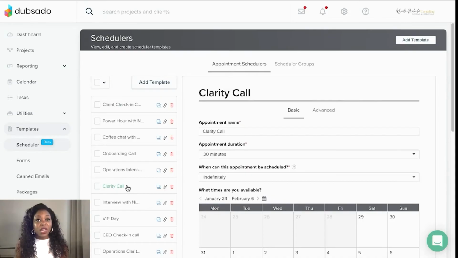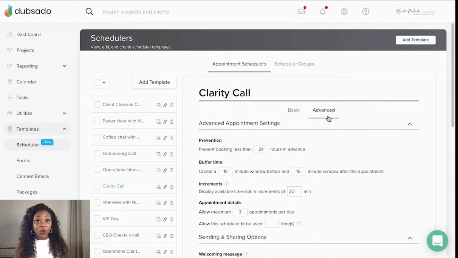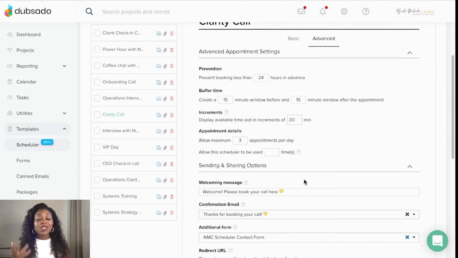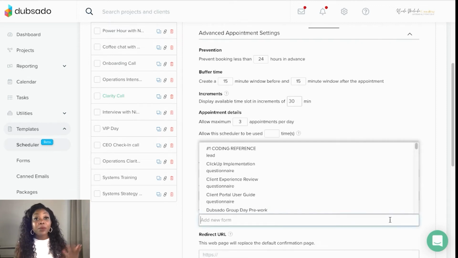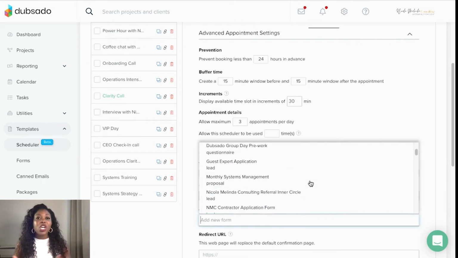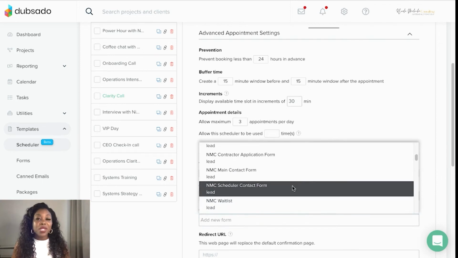If you don't have a preference and it's absolutely fine for clients to book a call, then what you can do is attach your preferred form. I definitely recommend the lead capture form, attach that to your scheduler in the advanced settings, and then clients can book a call, fill out their information. You still have their information coming into Dubsado.